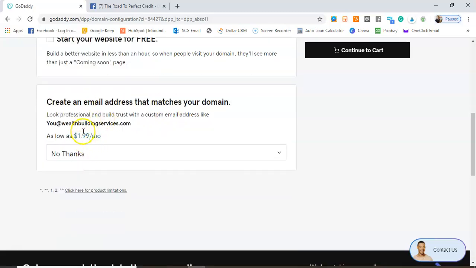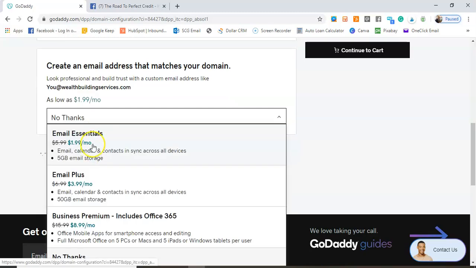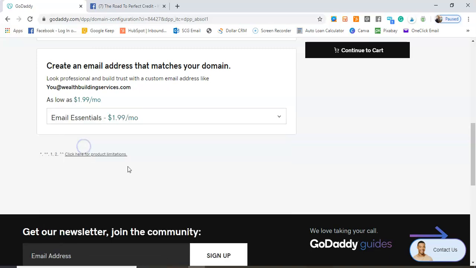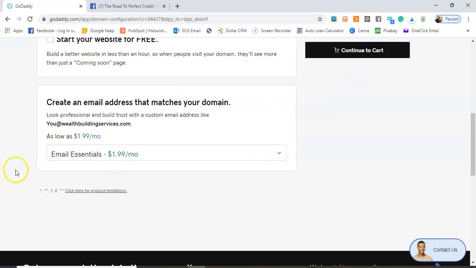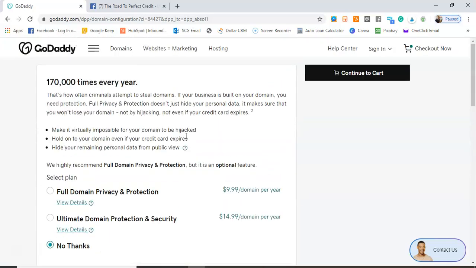And then for the email, go ahead and click on the email essentials, the first one. That's $1.99 a month. Of course, you can get charged for the entire year. And then once you click on cart, it's going to ask you to set up your email address. So right now, if it's going to be info@wealthbuildingservices.com, your name at wealthbuildingservices.com, or whatever your domain is. And then of course, click on continue, add to cart.